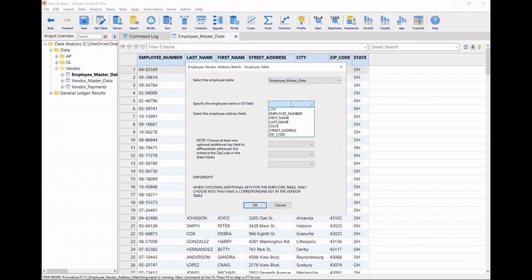It needs to know what field I use as an identifier. We'll use our employee number. It also asks what field I'd like to give it for the employee street address. It then prompts me for another key field, such as a zip code, and I have another 3 optional fields that I can select, such as a state, for example.